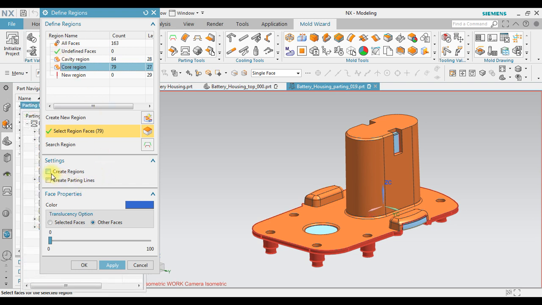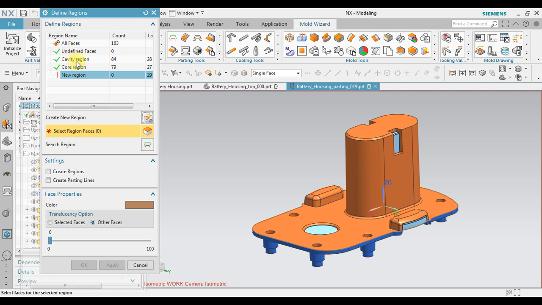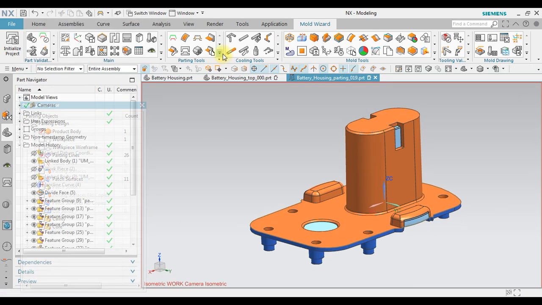How to do that? We click this one, create region and create parting lines, and then you click apply. Now undefined region, cavity region and core region all have a green check mark. So it means that it's good to go to another step. The next step is to create this one, design a parting surface.